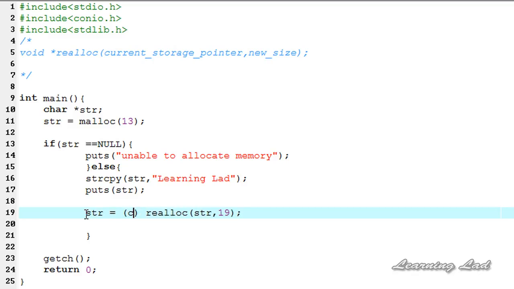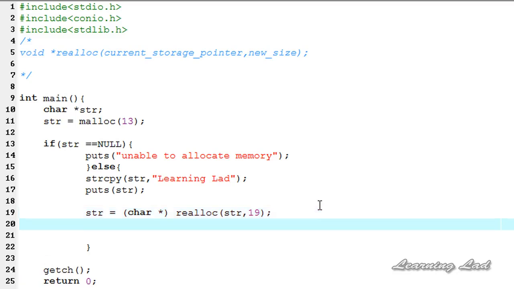So it's gonna be char star. Now this str is gonna point to a memory of 19 bytes, so it means we can store a value of 18 characters. So what we're gonna do is we're gonna append some characters to this learning lad string.